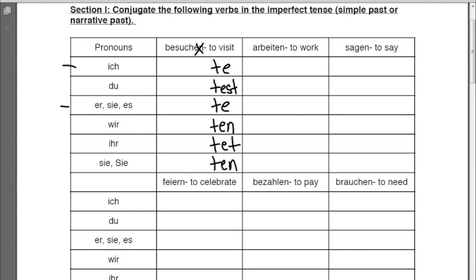So if we take our example here, we have Besuch, followed by our ending, te: besuchte. Then we keep that all the way down to the end of the chart. Ich besuchte, du besuchtest, er besuchte, wir besuchten, ihr besuchtet, sie besuchten, Sie besuchten.